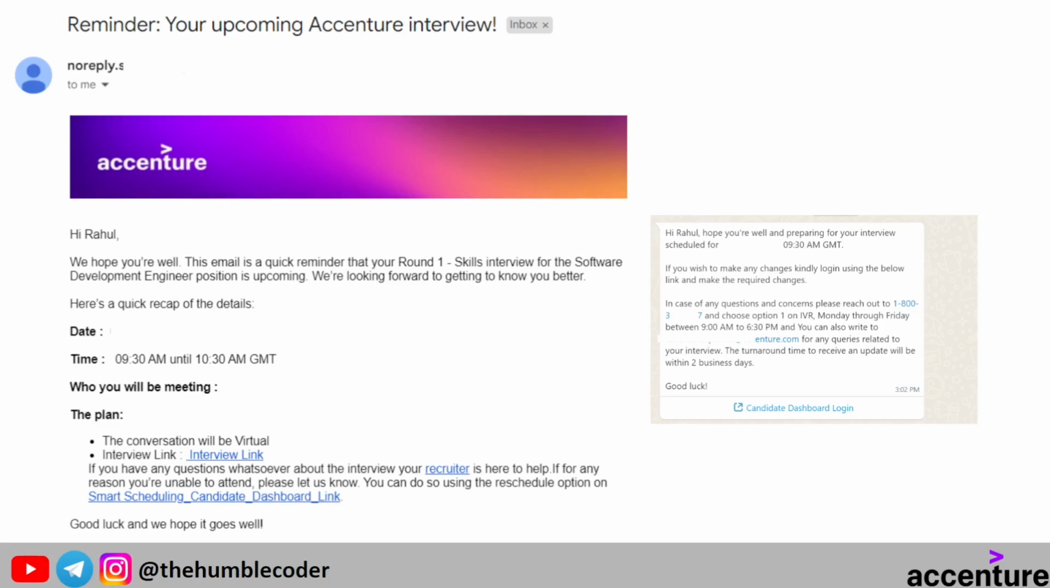Now Accenture has done a good thing in their recruitment process, that they have also integrated their recruitment process with WhatsApp notifications. So if you have put your WhatsApp mobile number in the initial phase, you will also get these kinds of notifications on your WhatsApp number, that your interview is scheduled on this date and this time. And if you want to make any changes, you can just click on that link from here itself, and you can even reschedule it. They will give the option in that portal to change the time if you are not available at that time. So these kinds of reminders you will get. In my case, I got like 3 reminders before my actual interview.